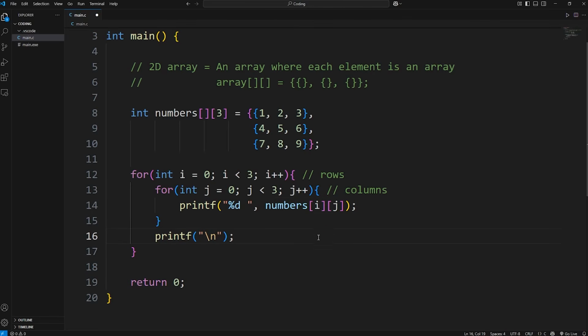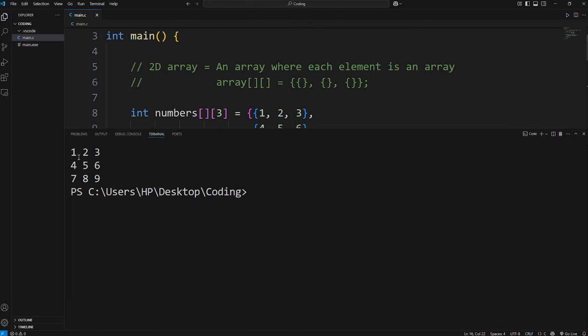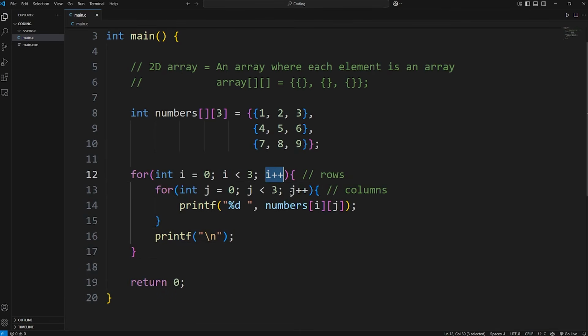New line. This should print all the elements of our 2D array, which it does. 1, 2, 3, 4, 5, 6, 7, 8, 9. i and j will constantly be updated as we're cycling through the nested loop. We'll print the first row, go down to the next row, print the second row, go down to the next row, print the third row.